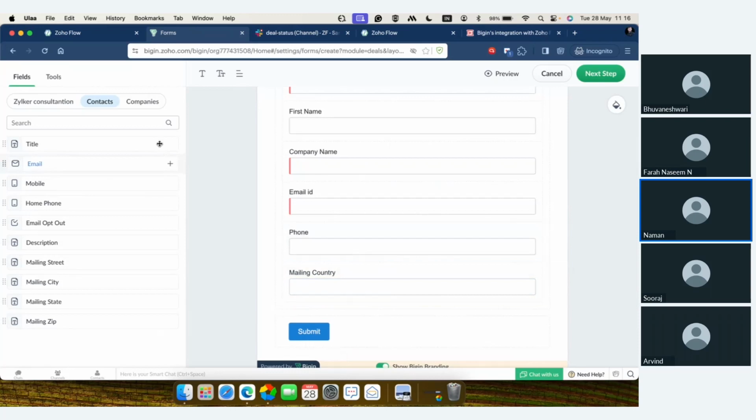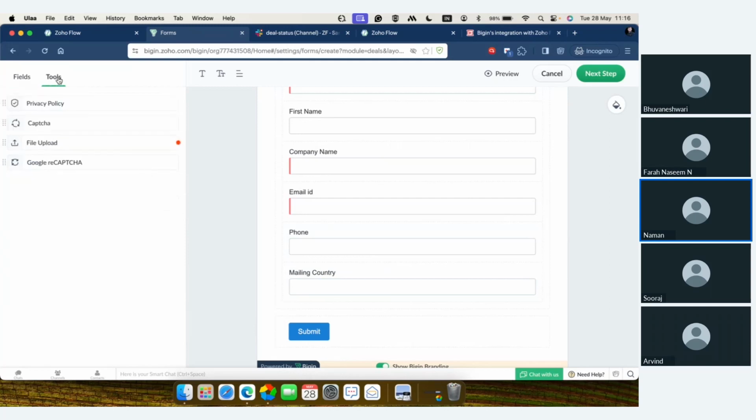Similarly, you can go to the companies module and take out more information fields by dragging and dropping them to your form. Next is tools. Let's say you want to go a bit further. You want to add your privacy policy. That can be done. You want to collect some files while you're at it. You can do that, or you can do Google reCAPTCHA as well. For now, I won't be doing any of it.